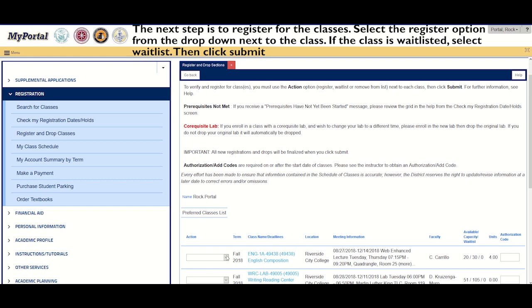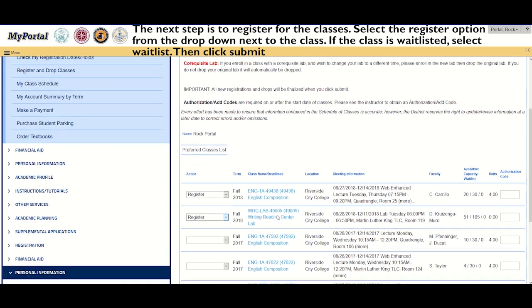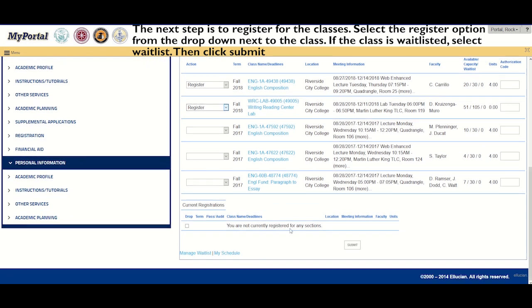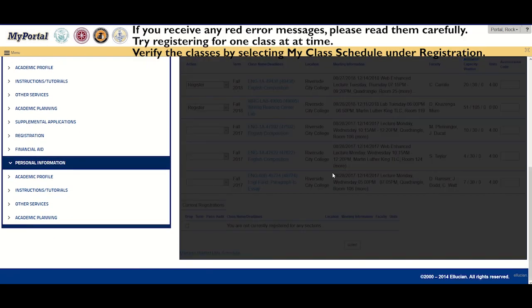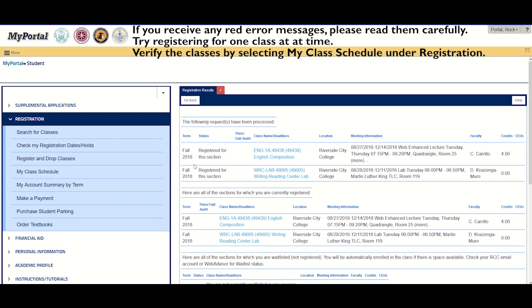The next step is to register for the classes. Select the Register option from the drop-down next to the class. If the class is waitlisted, select Waitlist, then click Submit. If you receive any red error messages, please read them carefully. Try registering for one class at a time.